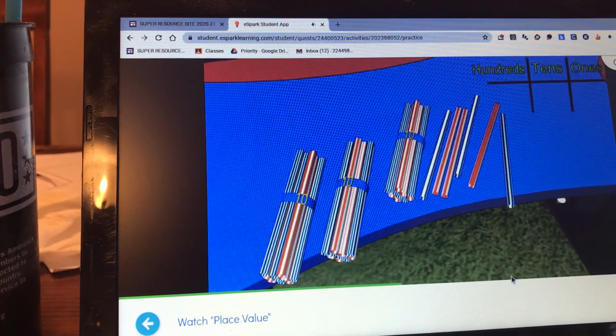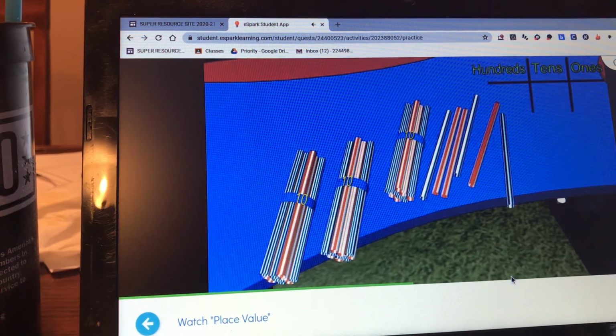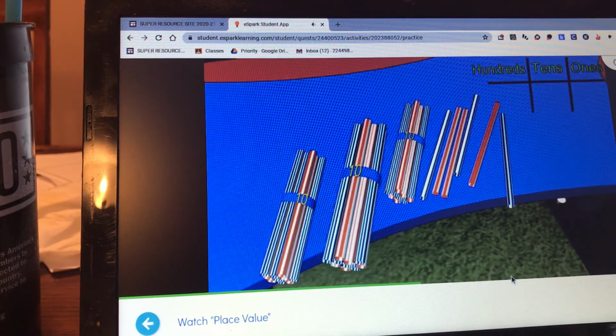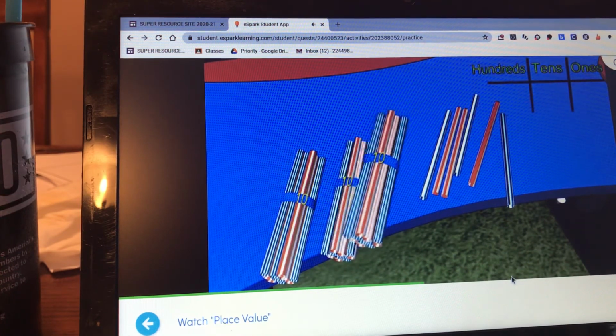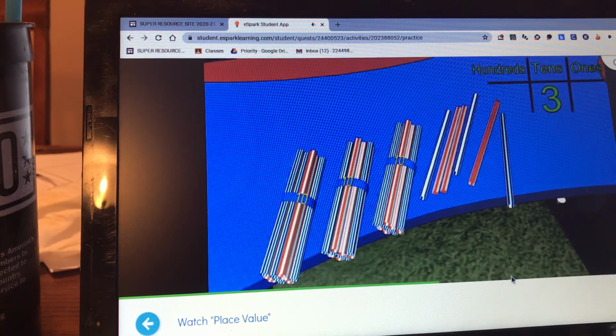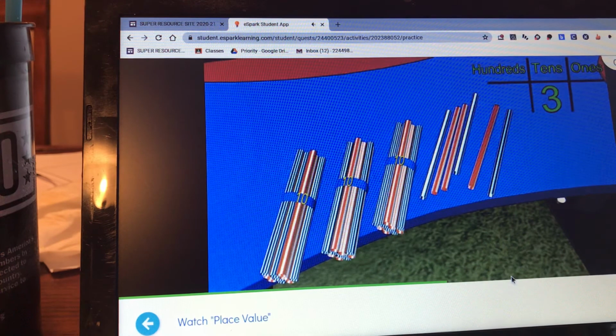Let's practice. We know that these 3 groups are in bundles of 10. That means we can count by tens. We have 10, 20, 30. We have 30 straws, which is in the tens place. Now let's count the remaining straws in the ones place. 1, 2, 3, 4, 5, 6. What does 30 plus 6 equal? If you said 36, you are correct.